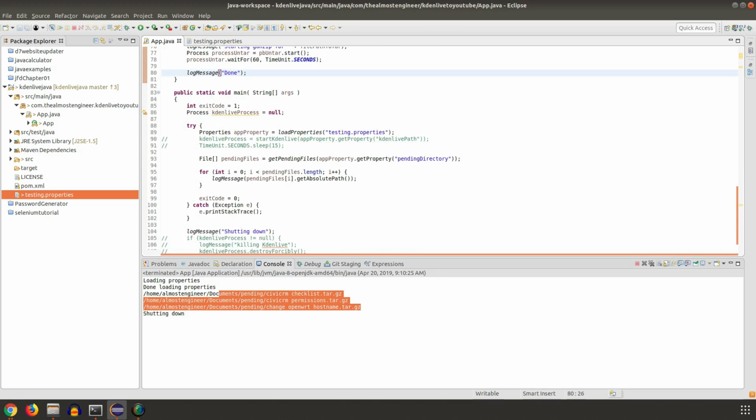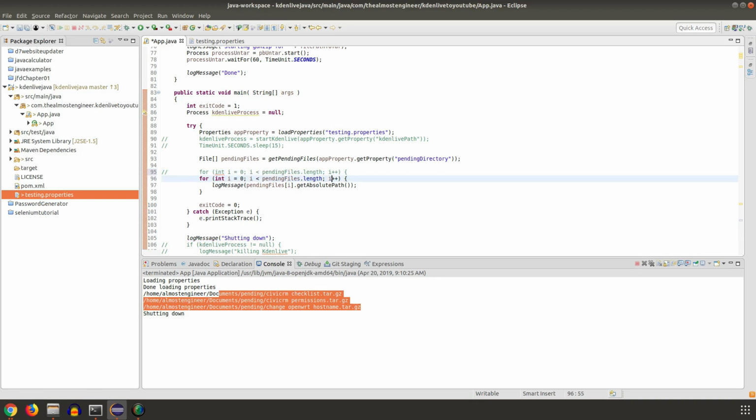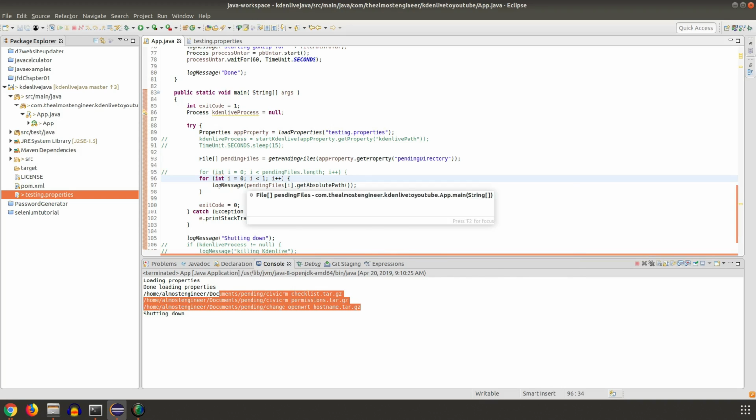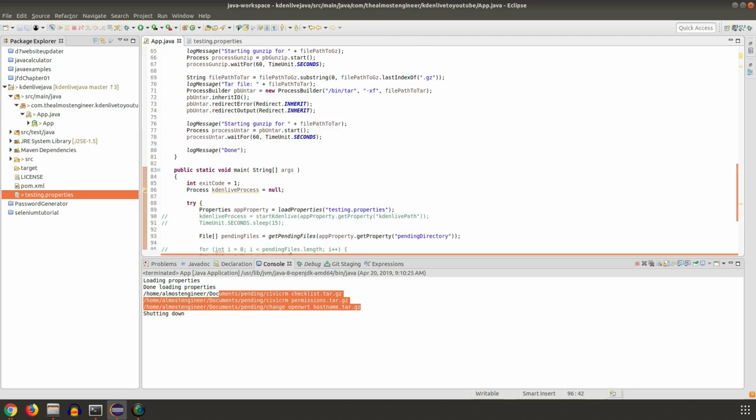I'm going to make one adjustment here because I don't want it to run through all 3 of the files. So I'm only going to have it process one file. I'm manually changing this for testing's sake to less than 1, and that will only uncompress the archive file that it first finds.